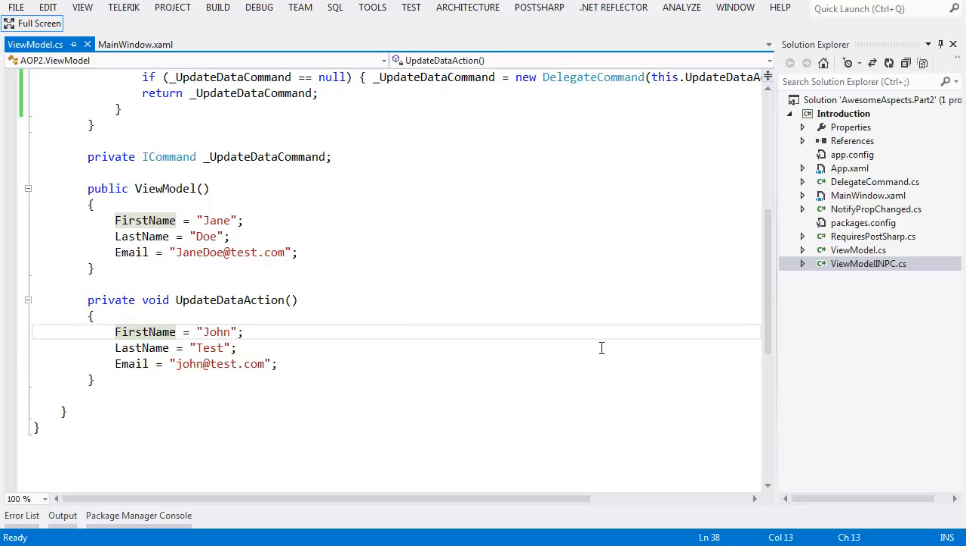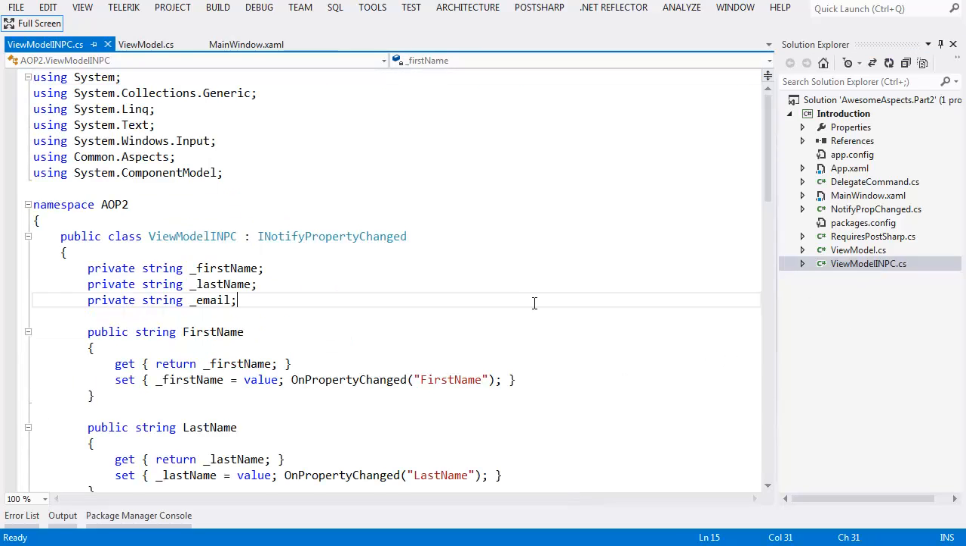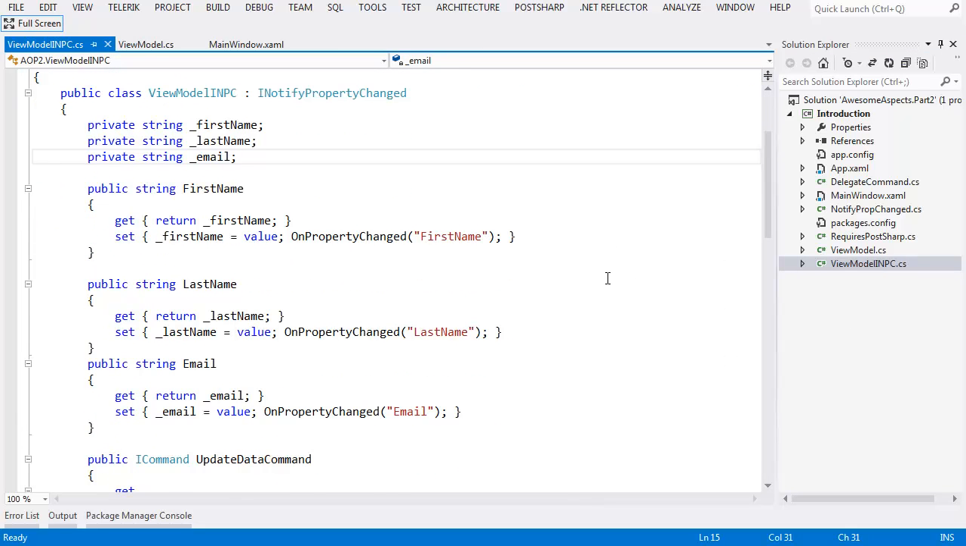Right off the bat, you should notice that we are not implementing the INotifyPropertyChanged interface. If we had, the data in the text boxes would have changed when we clicked the button. If we manually implemented the interface, our view model would look a bit more like this. We'd have some backing fields. We'd need to set up each property setter to invoke our helper method that fires off the property changed event. And we'd have to hard code the property names as strings.